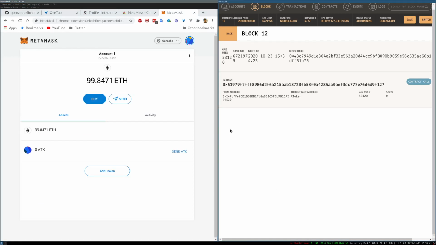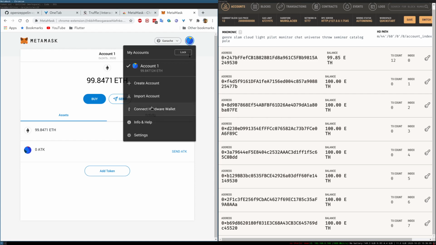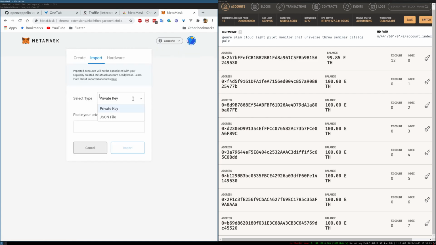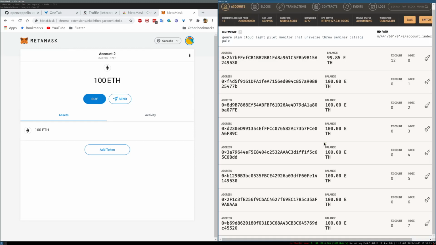So the token was sent to the third address, which is not the same as this one. This one is the first one. We can either import this account here, or we can mint to the first address. Let's try importing this one. We import an account, and we need to paste the signing key. I think that should be possible to get from here. Yeah, this is the signing key. Copy this one, put it here, and import this address. This address has 100 Ether, and you should have a lot of tokens.